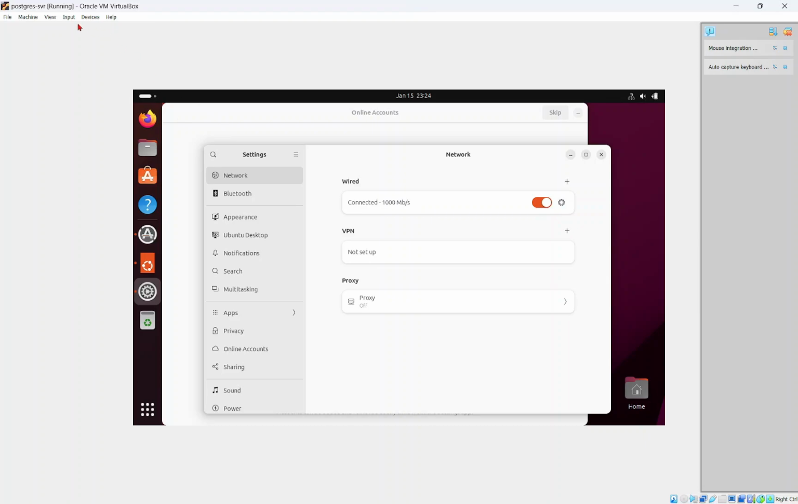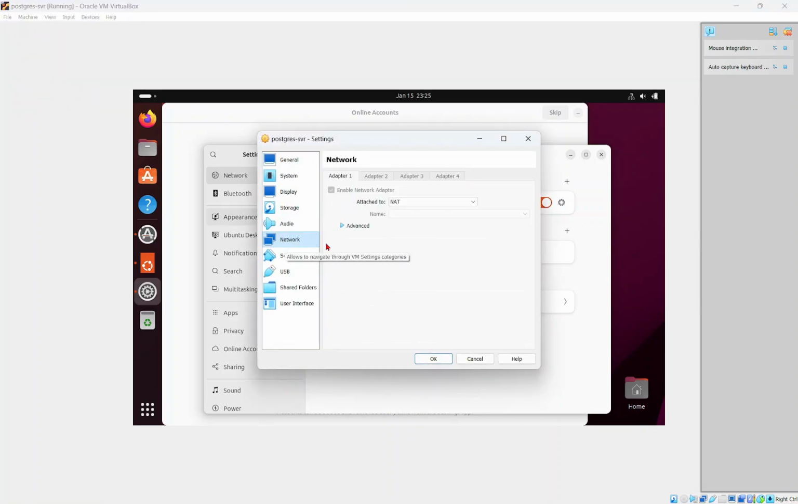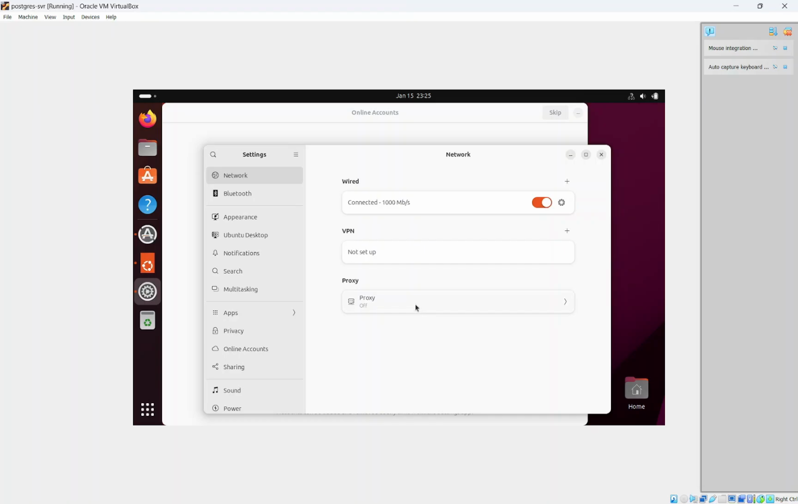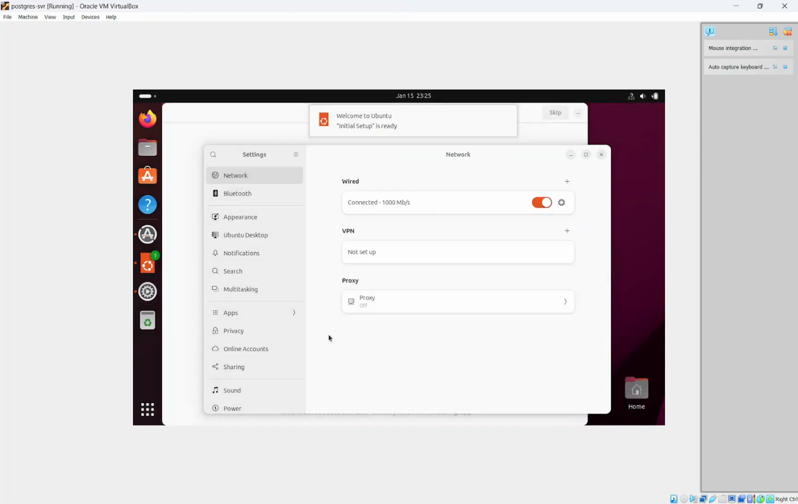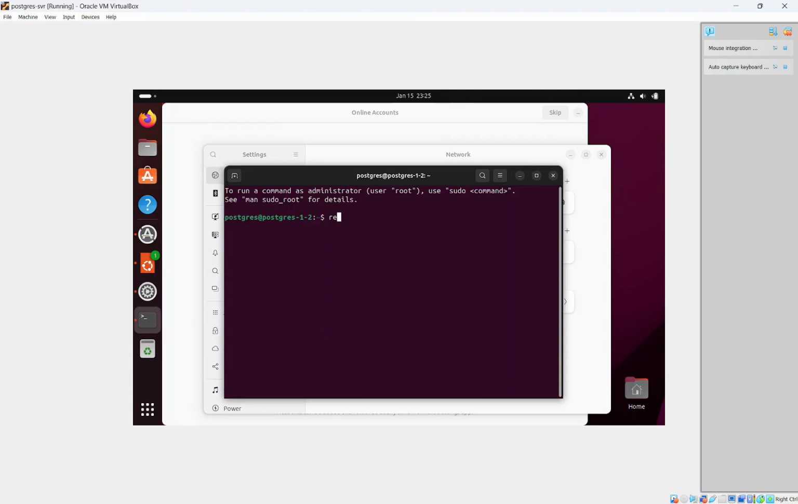Now the next step is to select the machine, then select Settings on your Network tab. From the drop down, select Bridged Adapter, expand Advanced, and select Allow All. Select OK. Now let's reboot the server. So it starts. From the home screen you can select Terminal and then type reboot.